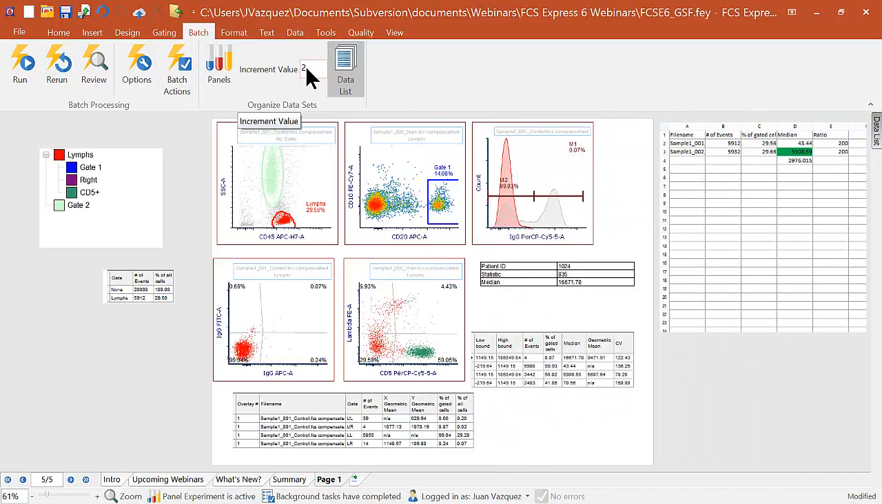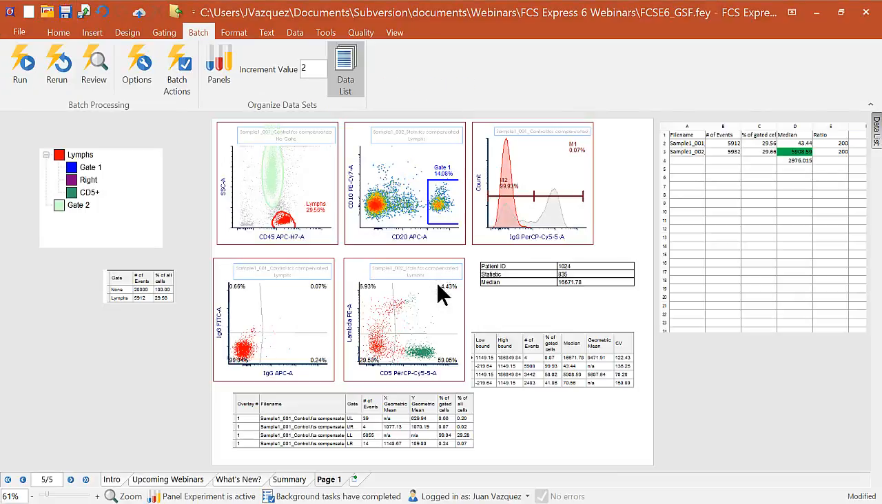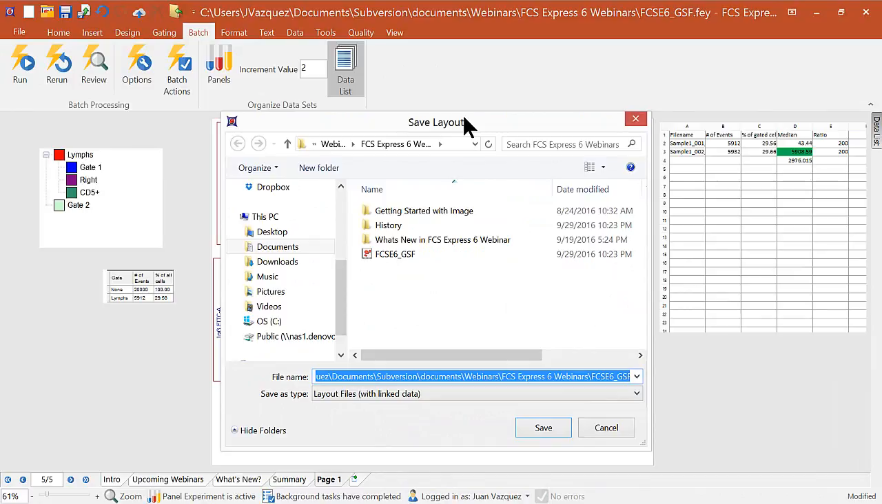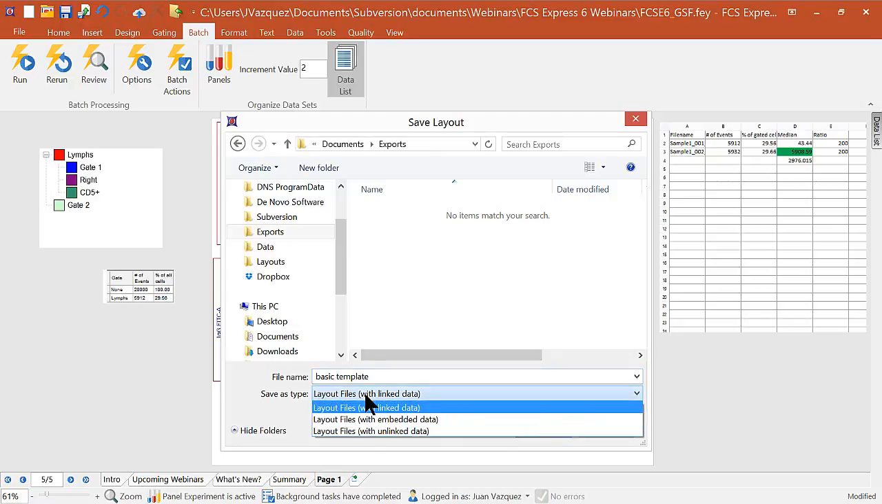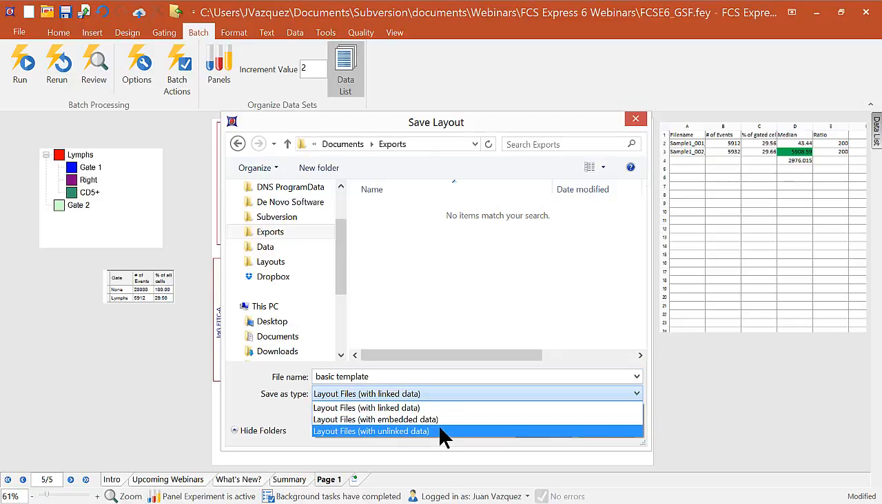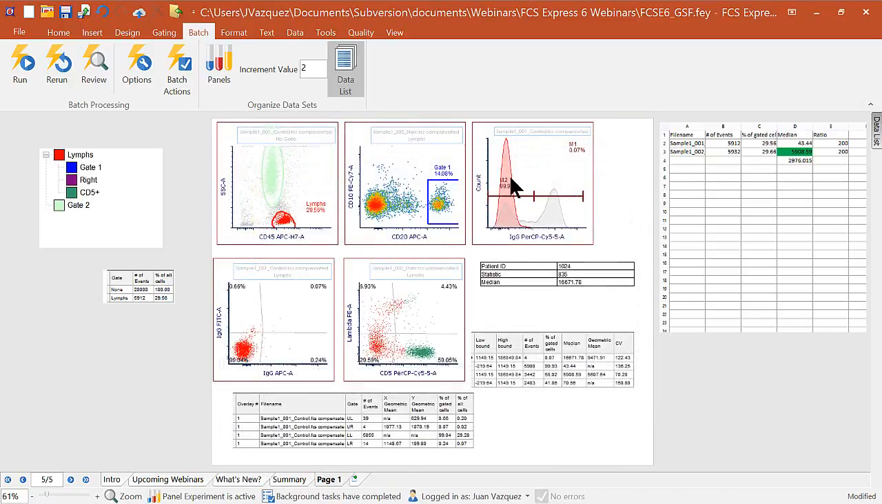this as a template, when I come back and load this data, the data will automatically load in the background for me. So now if I save this as a template, I'm going to go to File, Save As. What I'll do is save it in my export folder, and I can give this a name. I'm just going to call this my basic template. And then for the Save As type, I'm going to select Unlinked Data. So this is actually going to save it as a blank, empty layout. If I just click Save, it'll save it.